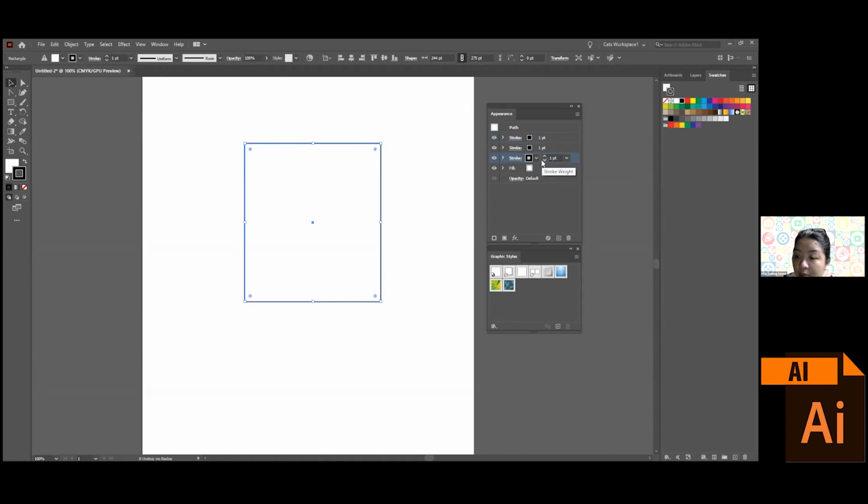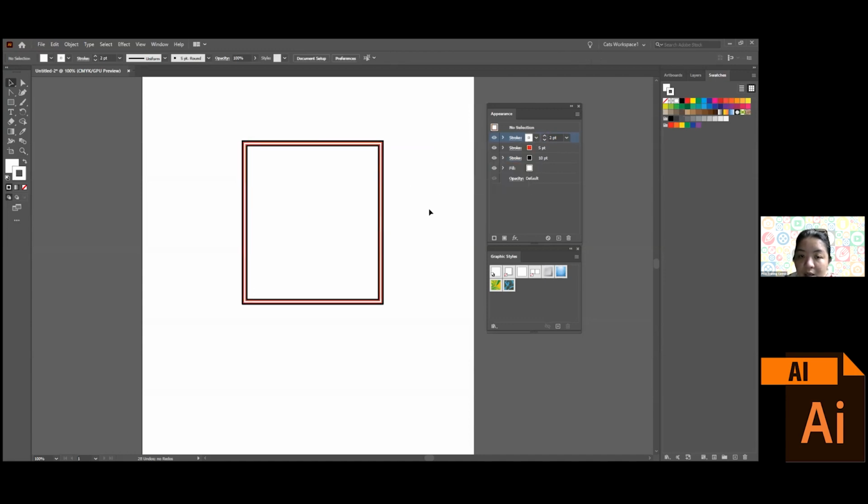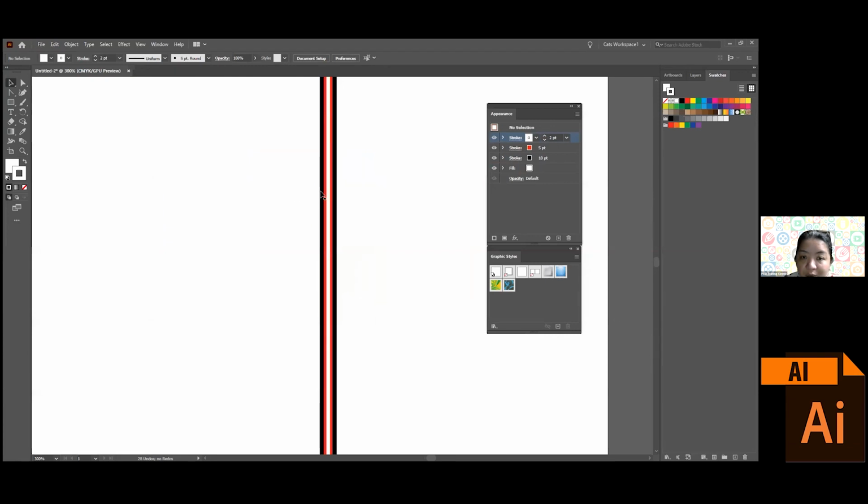So I'll go to the bottom stroke and change this to 10. Do we see any change at all or an indicator that there are three strokes? None so far, right? But let's change this to 5 and change the color to red. Now you slowly get to see the difference. And then this one, we can change to 2 and change it to white. This is the kind of effect that you get if you have multiple strokes applied to an object.